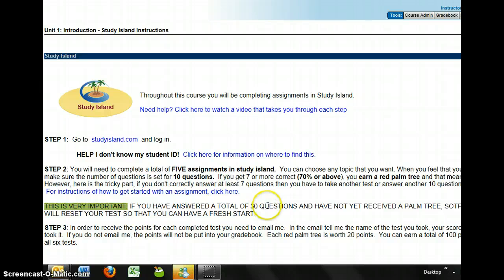If you have answered a total of 30 questions, which means you've taken, let's use our test example of inferences right now, you've taken inferences 3 times and you don't have your palm tree yet, you need to stop and send me an email and say, hey, Ms. Moore, I've taken 3 tests of inferences and I haven't passed, because I need to reset that test, because it's based off of a mathematical average. So the more questions you do, the harder it gets to pass.